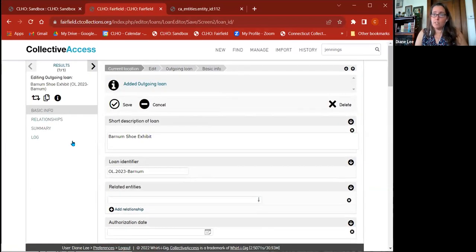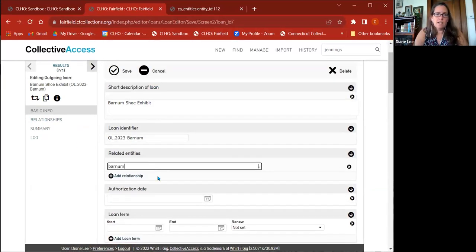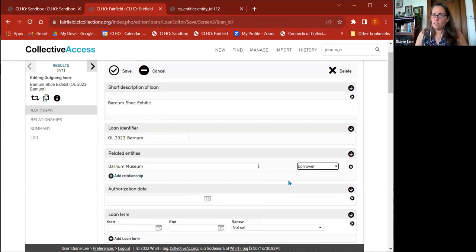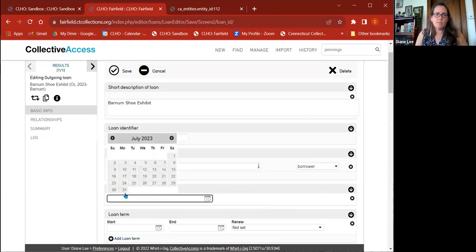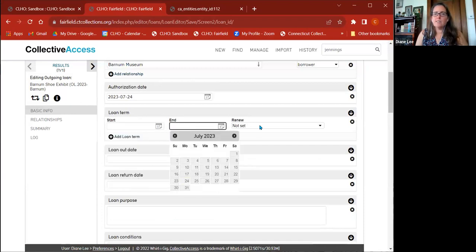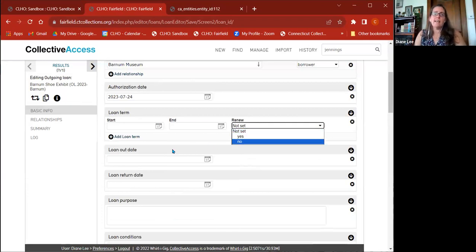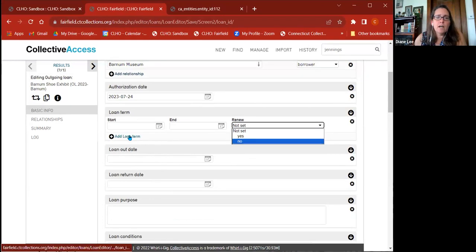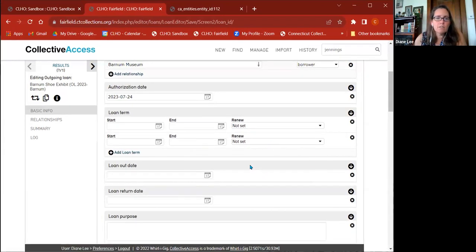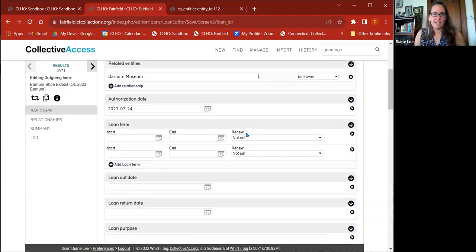And I'll get choices over here. It's only a few, so there's not too many, which is fine. Related entity, I'm going to put Barnum Museum in here as the borrower. Authorization date, I'm going to say today. You can put in loan starts and ends, if something's a renewable loan or not. Like if you're going to renew it every year, go ahead and say yes. And then I've gone through and put in add loan term like every year as we go through. Actually, I should show you Barnum's because I have a renewable loan from every year and I just have the chunks of it as it goes down.